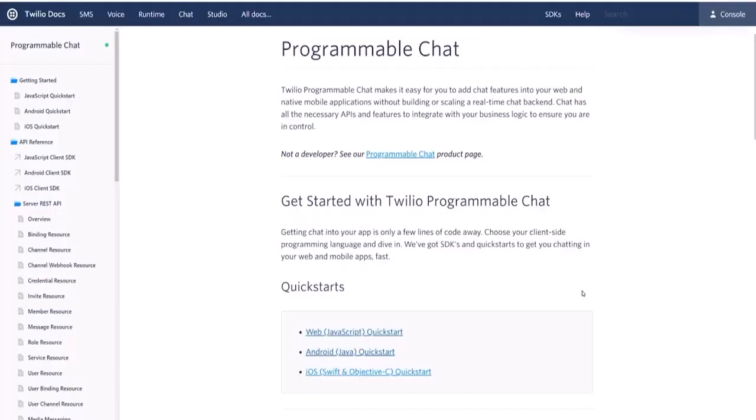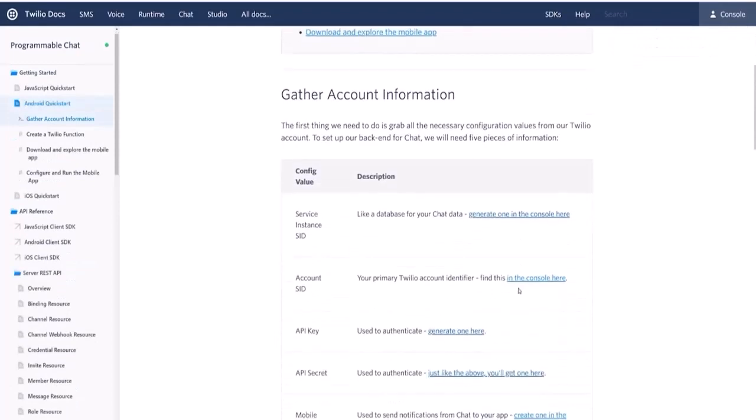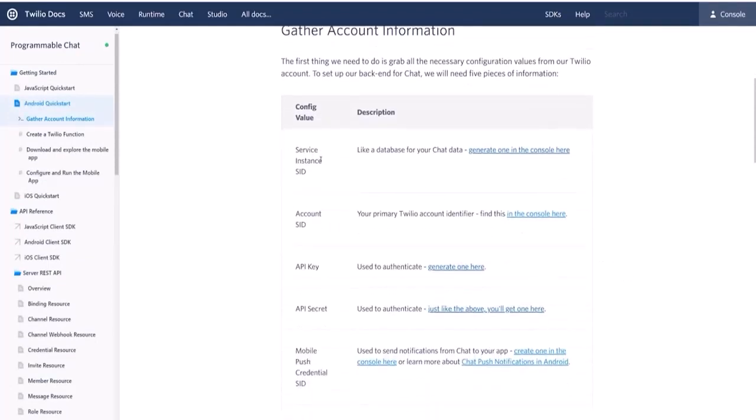Now that we have the Node.js application for chat running and our front-end JavaScript chat client working, let's take a look at what we need to do to get the Android client working. Underneath Quick Starts, we'll click on Android Java Quick Start. In here, it's going to have you collect the same account information that we were collecting before. We've got the service instance SID, account SID, API key, and API secret.